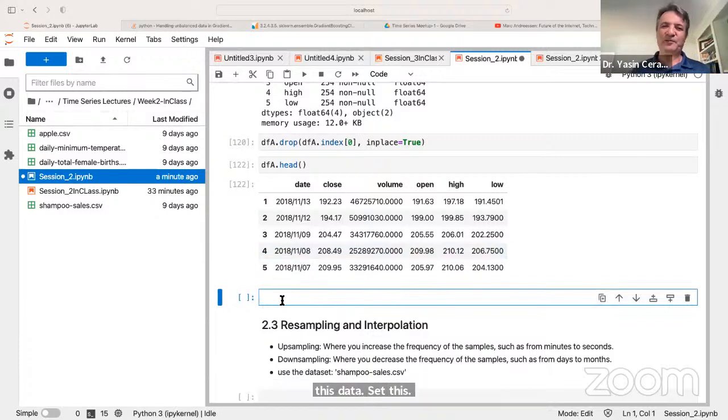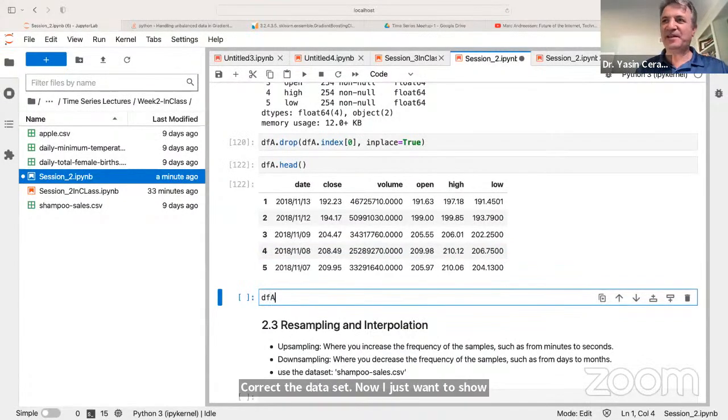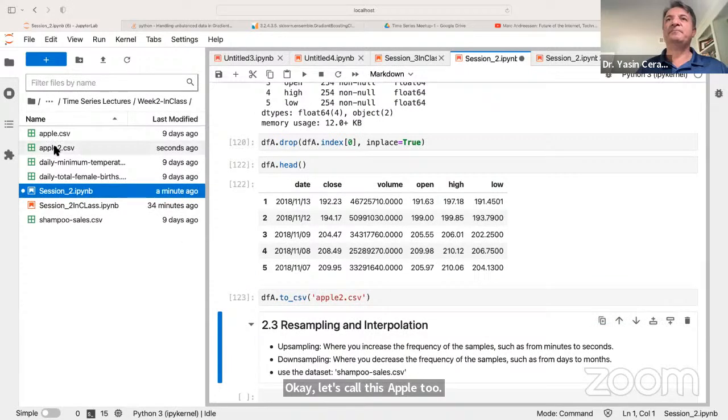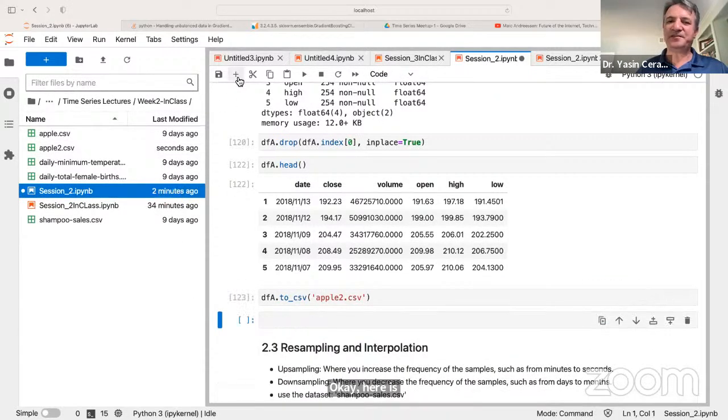Okay, next I'm going to take this corrected data set and save it as a CSV file. Let's call this Apple 2. Here is Apple 2. Perfect. Now let's take this data set one more time. We are going to use this data set later, that's why I saved it. So I'm going to come back to this data set again.